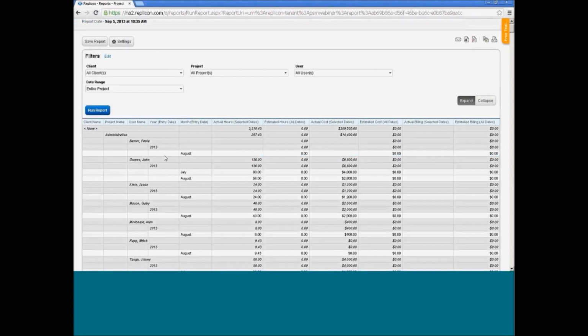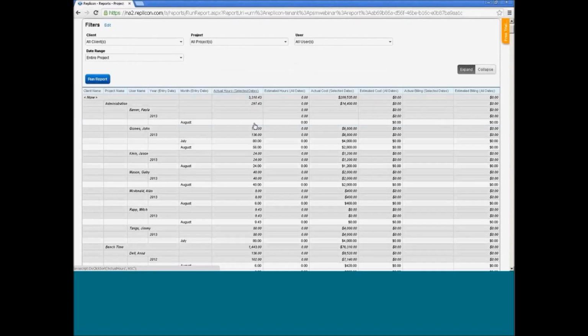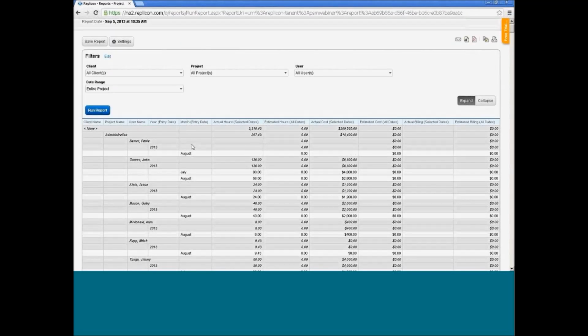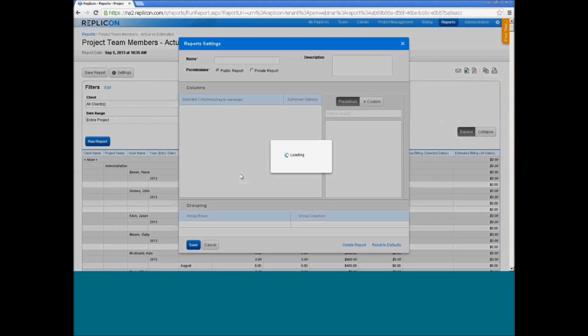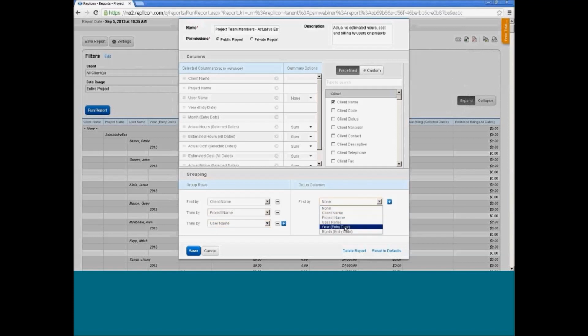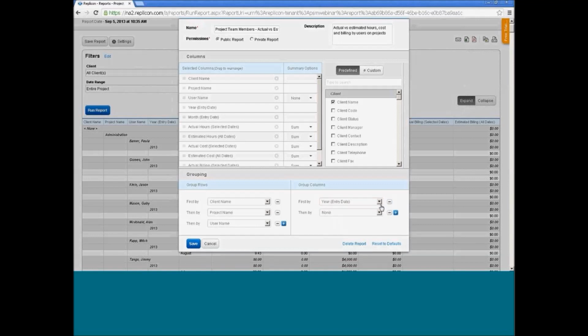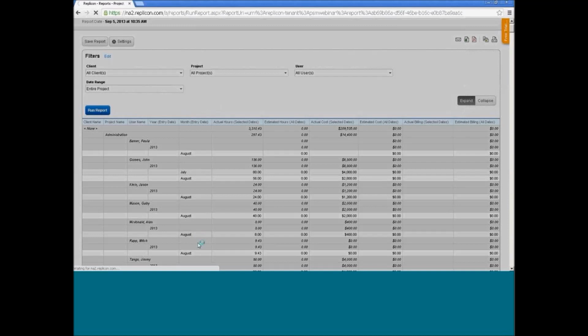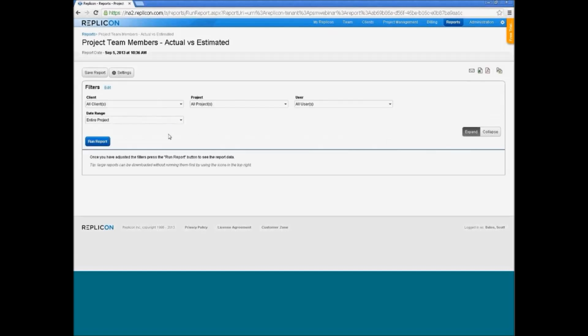The report we're looking at is formatted with year, month, the actual hours that have been put in compared to the estimated hours. I like to reformat this report a little bit to make it more readable. So I'm going to remove some of the grouping at the row level and add some column grouping to group by year and then by month. I'm going to save this. That's going to rerun the report and reformat it for me.